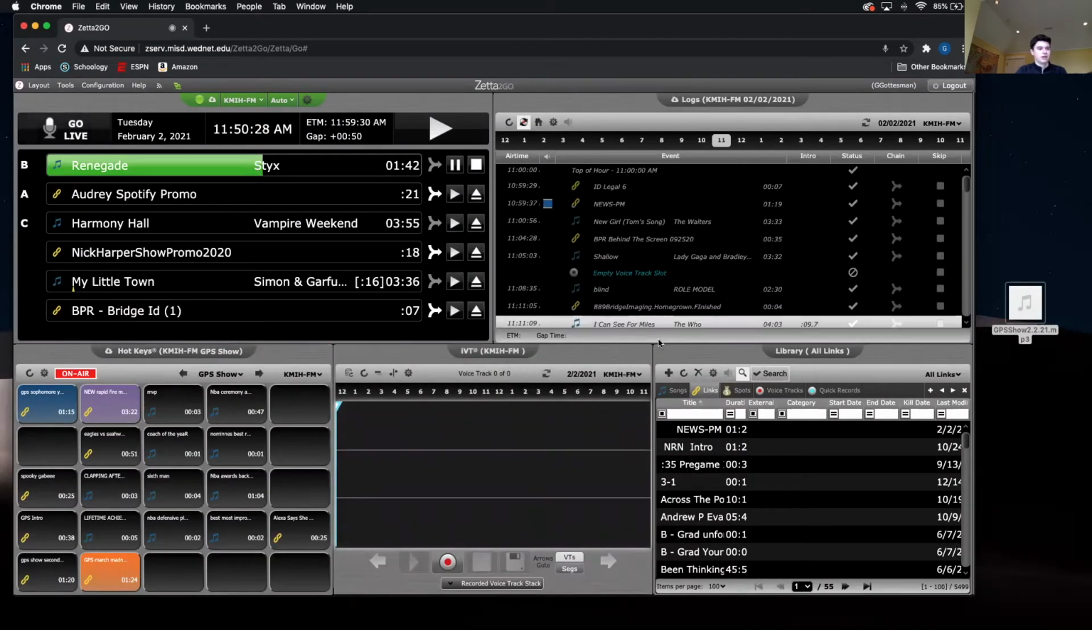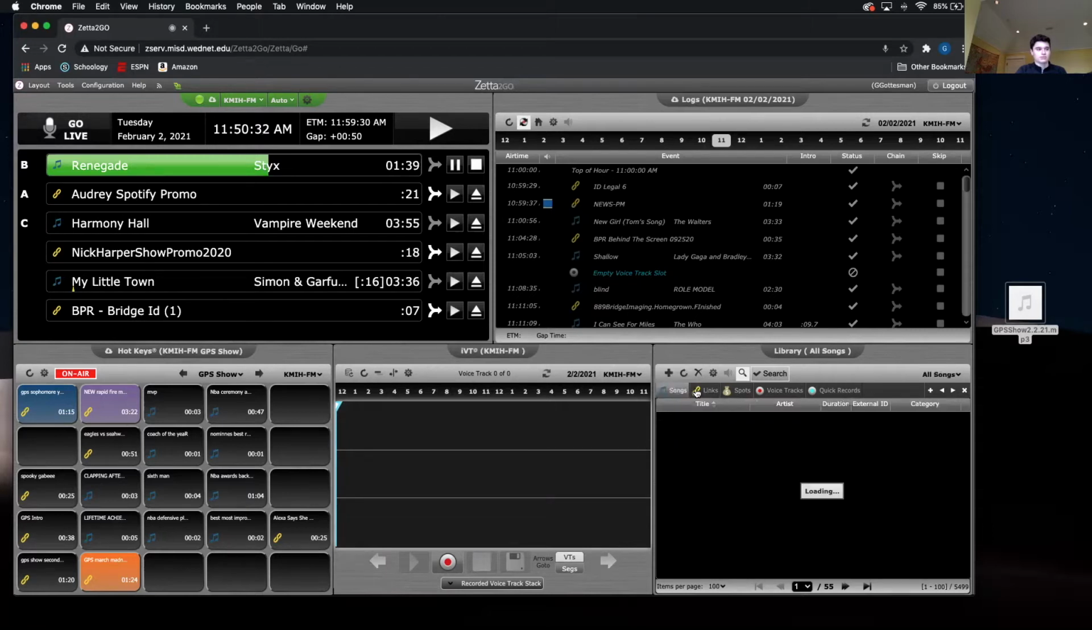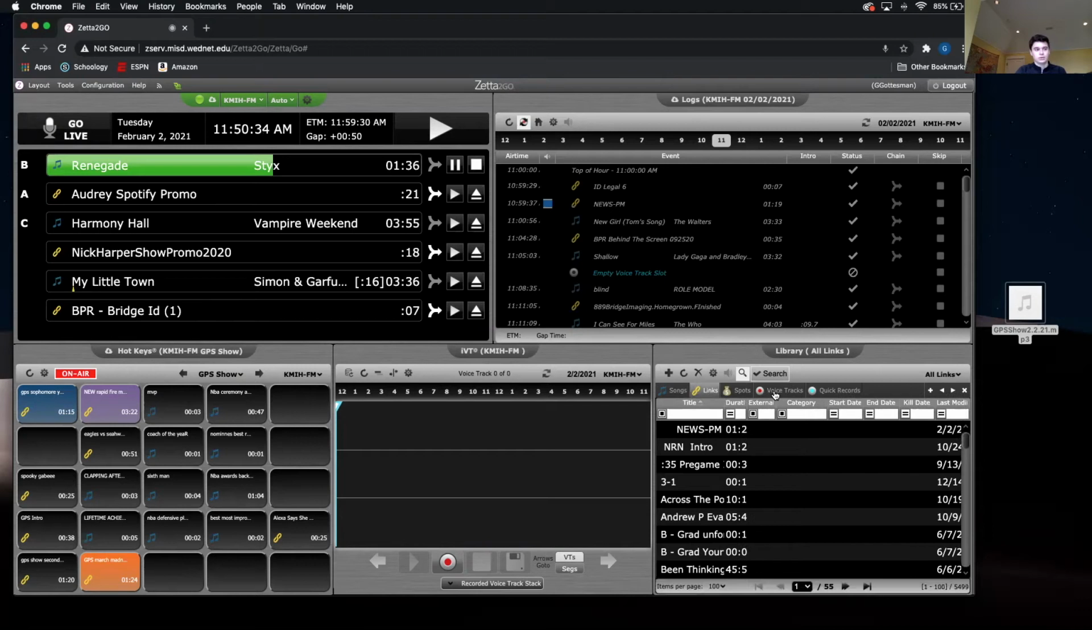And so now that you got this layout, you're going to go to the links section. So in the bottom right, there's all these different things. There's songs, there's links, there's voice tracks. You want to go to links, and then you're going to click this plus button in the top left of that one to add new media.